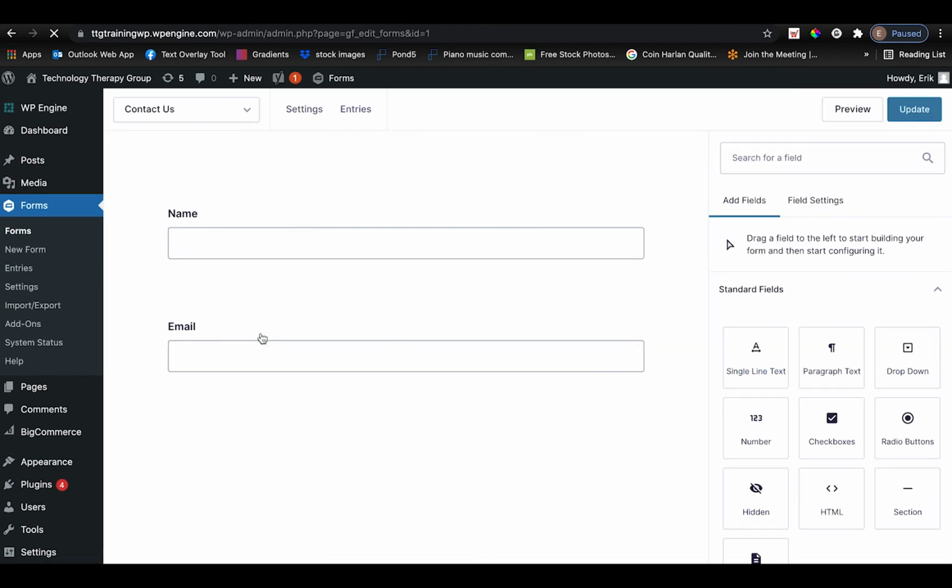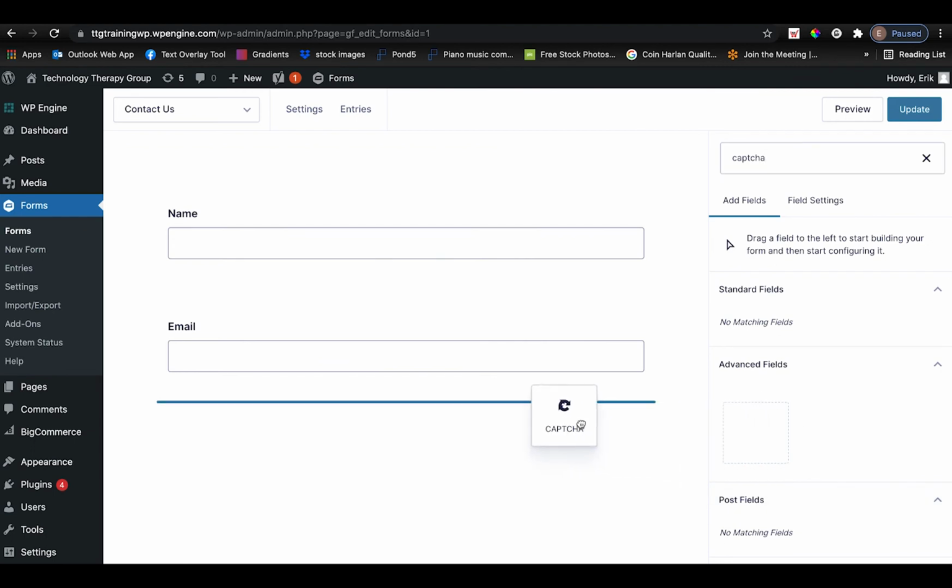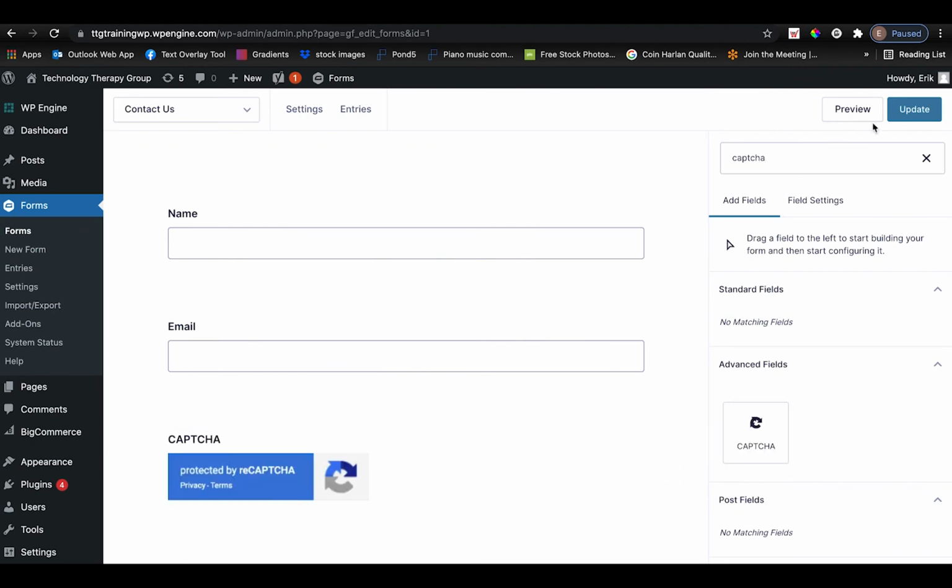and then when I go to my Gravity Forms, I'm going to add a CAPTCHA to my contact form. So to add it, just search for CAPTCHA in the search bar here and you'll see it pop up. And you can just drag it right in. Then you can click update.